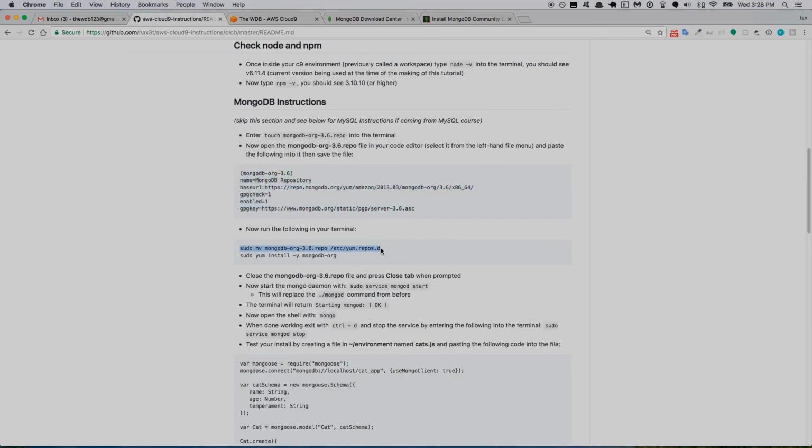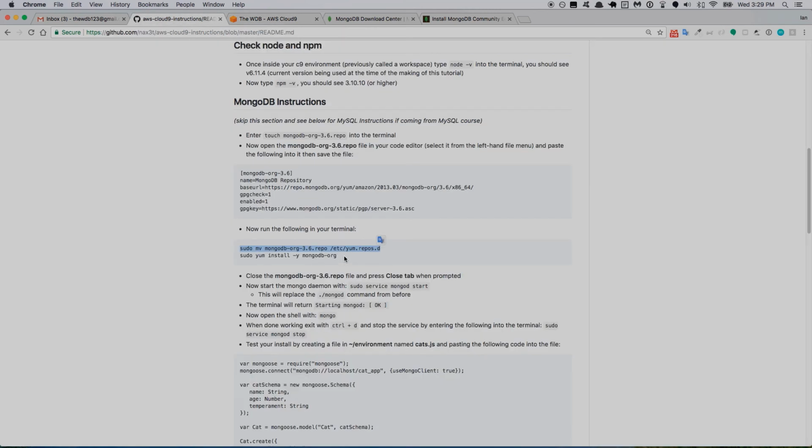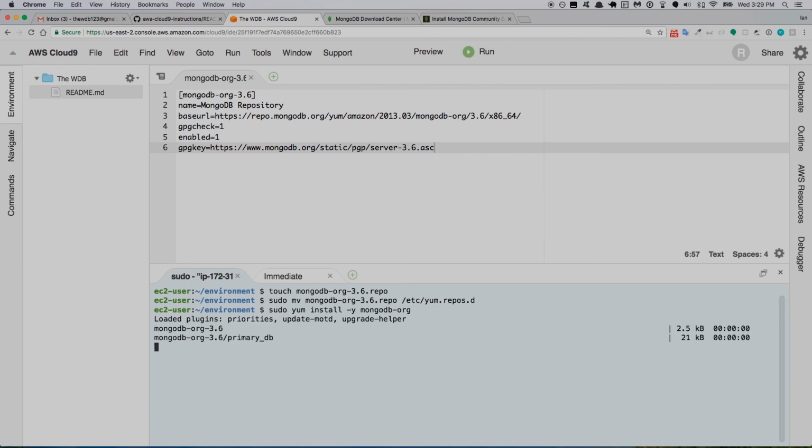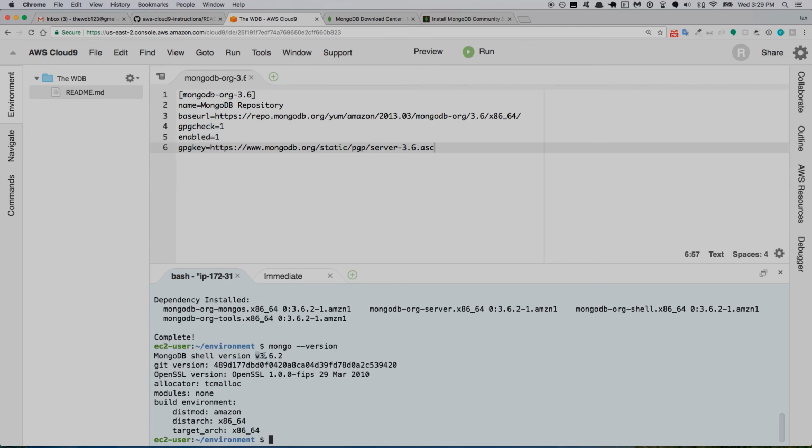And then we're going to copy this line. What this line is doing is moving that file, you'll see it just disappeared, back into a directory called /etc, which is a parent of a parent of a parent directory of where we are right now, so you won't be able to see it right here. So now that that's been moved, we can run the yum install mongodb-org command and let that run. Okay, so that was pretty quick. If we do a mongo --version, we can see it has 3.6.2, which is the latest version of MongoDB.